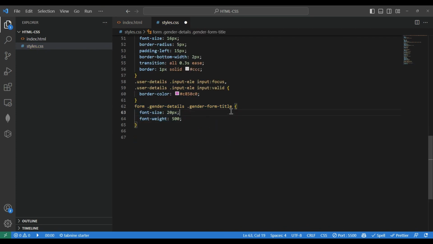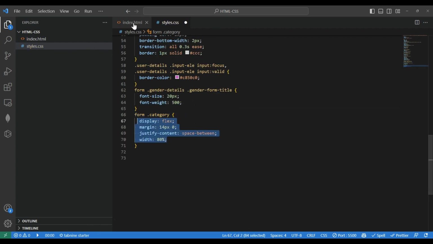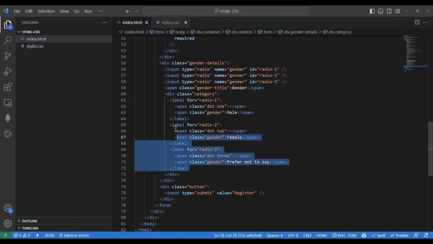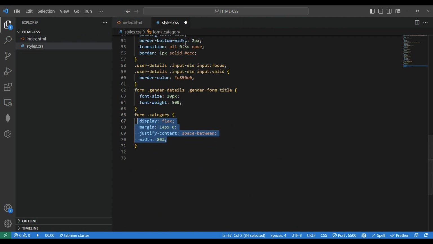Then for the gender details and the gender title, font size, and font weight, which is a simple style. For the category, and if you remember, the category is here, which is the actual radio buttons, right? So let's place them in a row, and for that, we'll give display flex, some margin, justify content, and width.